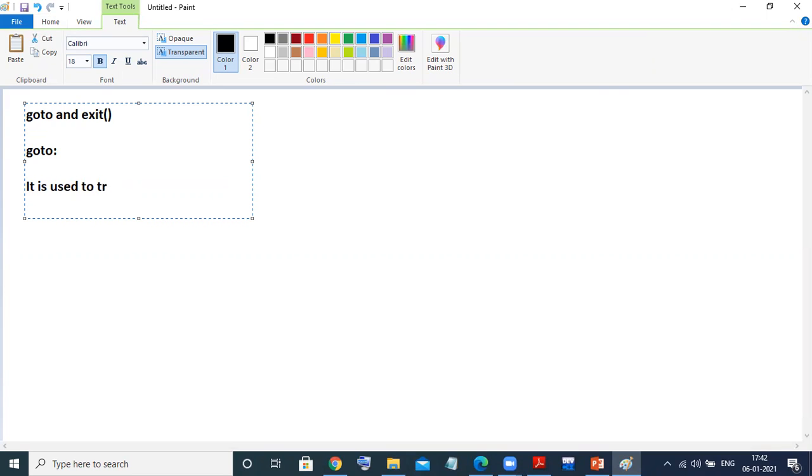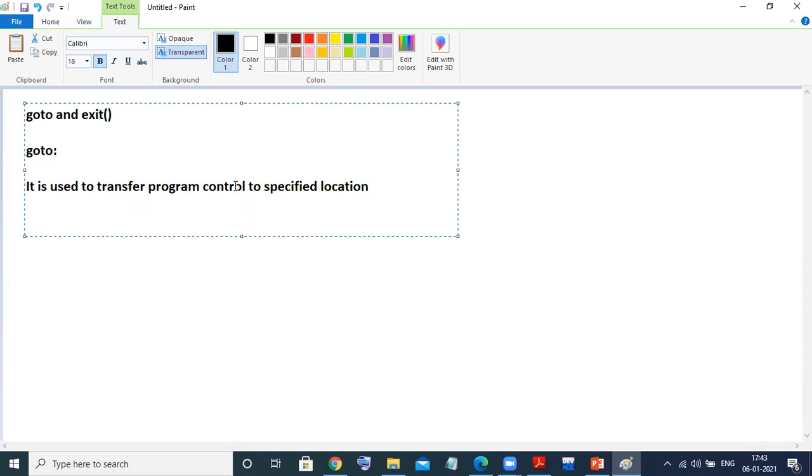to transfer, as the name suggests, go to means just go to that particular location. So it is used to transfer program control to a specified location, whatever location is specified by the programmer. You just go to that position. This goto statement is a jumping statement. Like your break and continue, this goto is also a jump statement which jumps from one particular location to another location.